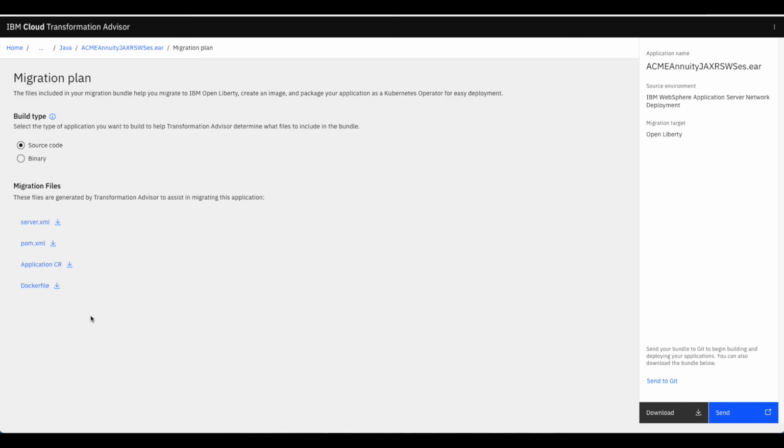And then your application CR is the file that's going to help you deploy this into your container environment. OpenShift is a good example of that. And it's going to take that image you created with your Docker file and get it into OpenShift.